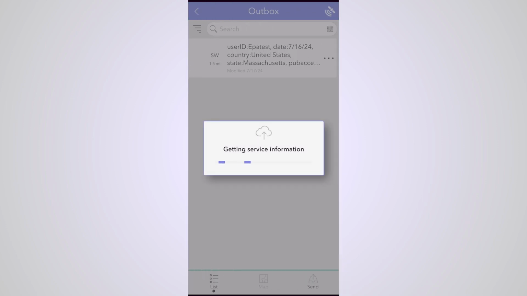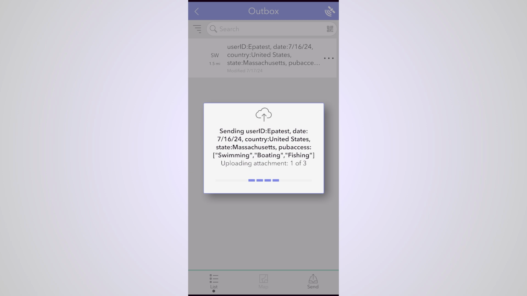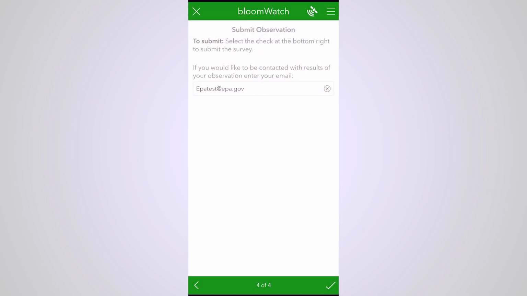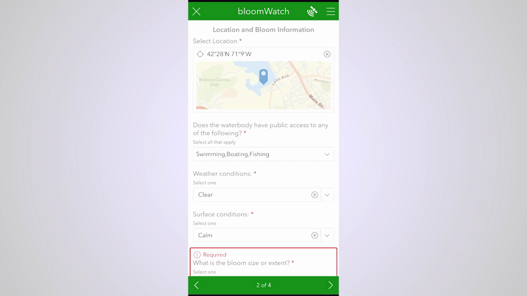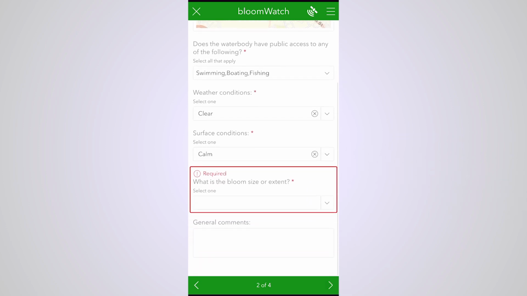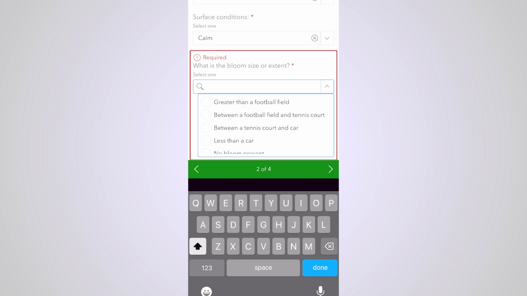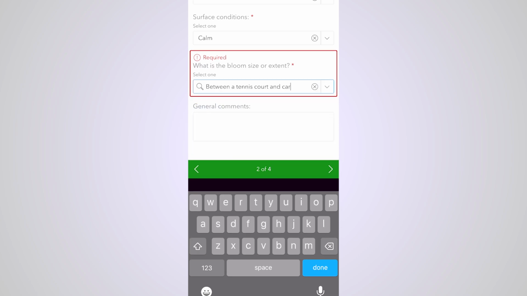Even if you do not enter your email, you must press the checkmark to ensure that your photos and data have been uploaded. If a required field was missed, the app will return you to that page before you can complete your submission. Fill in the required field and navigate back to the submission page.